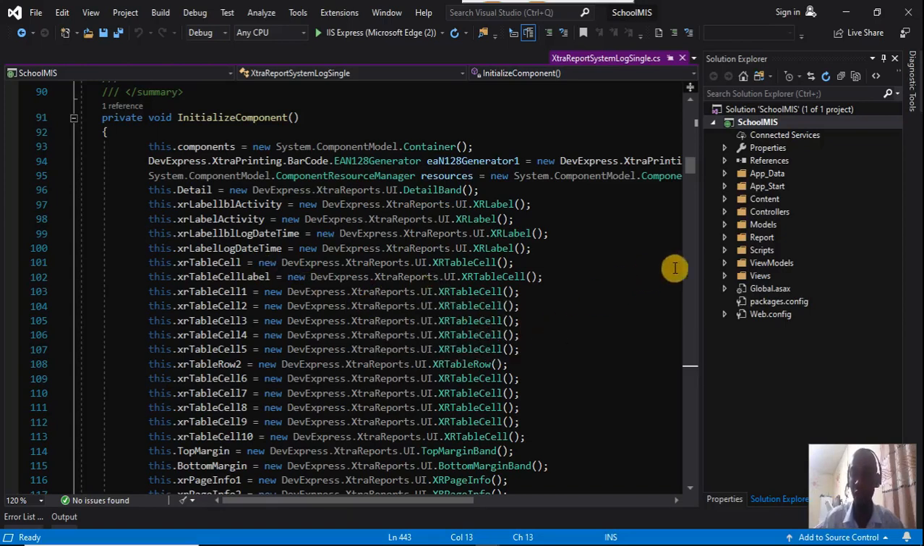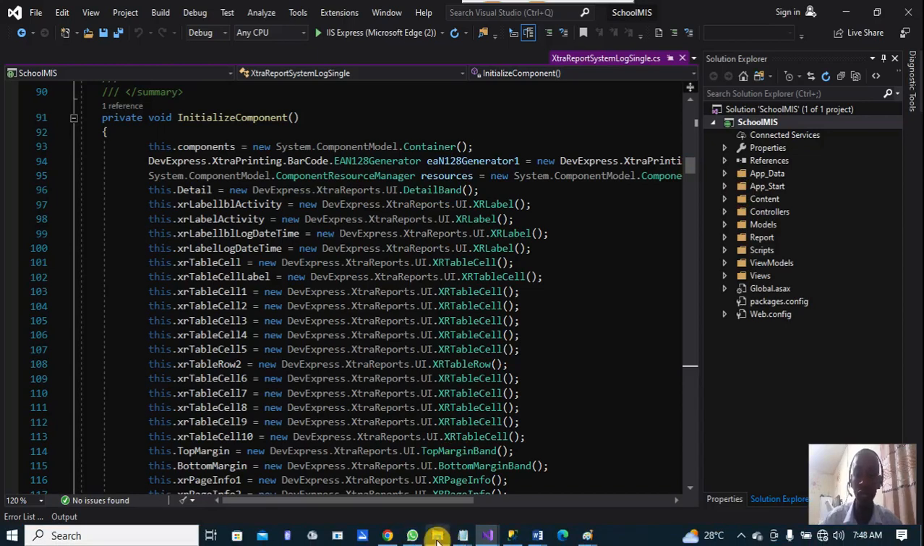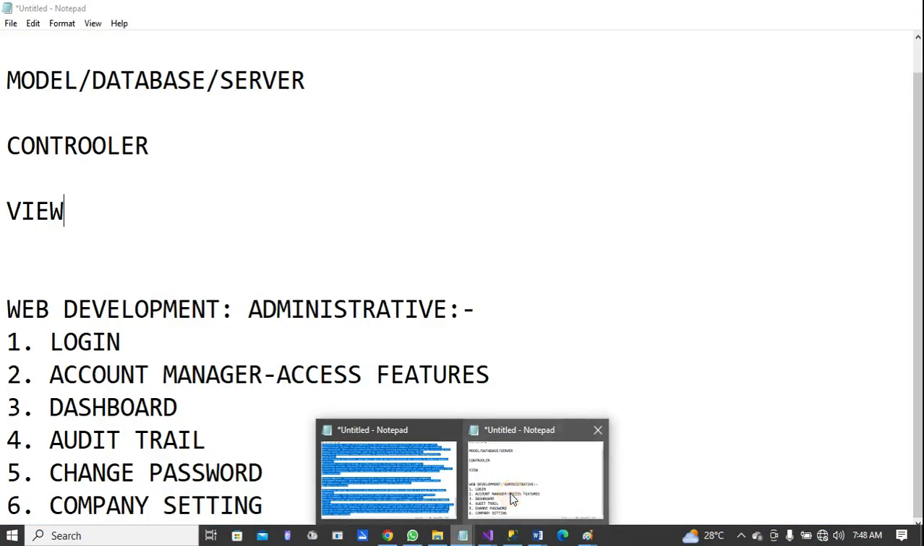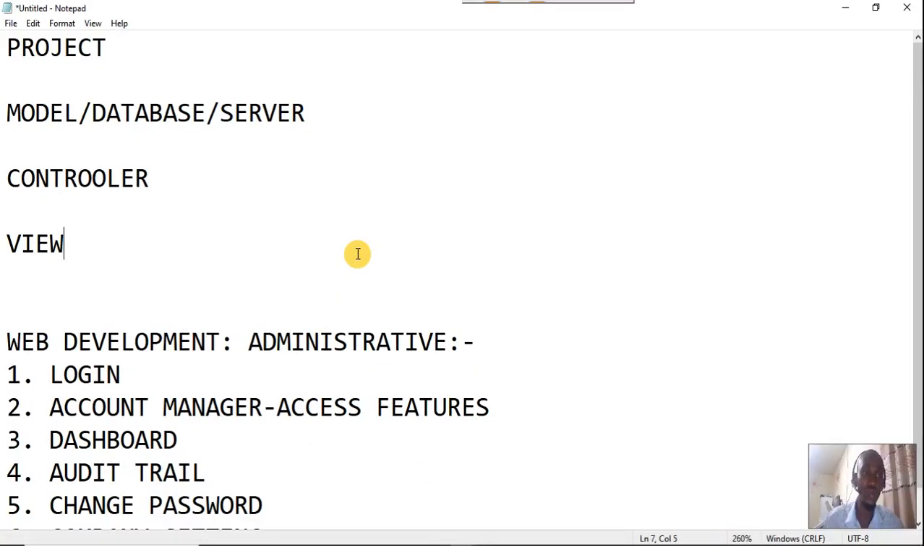App stats, app data, web config, all those things, they cannot explain them again. So on that note, they look into development.